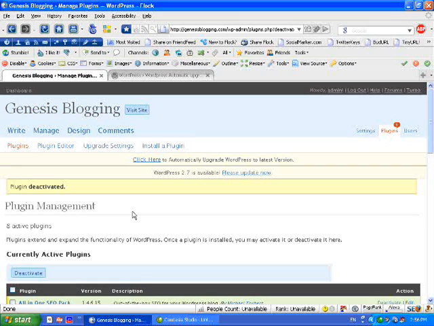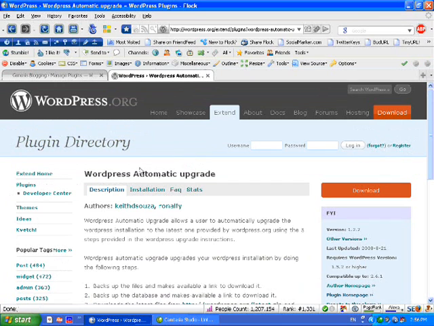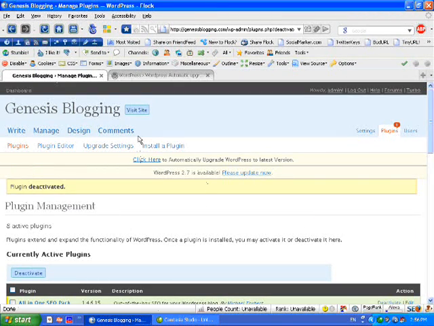And if you are not using the WordPress Automatic Upgrade plugin, you can get it over at the WordPress.org plugin directory. Just search for WordPress Automatic Upgrade. It's right here. Download it, install it, and activate it. Then, if you don't have the latest version, you're going to see something up here that says click here to automatically upgrade WordPress to the latest version. And that's what we're going to do. We're going to click that.